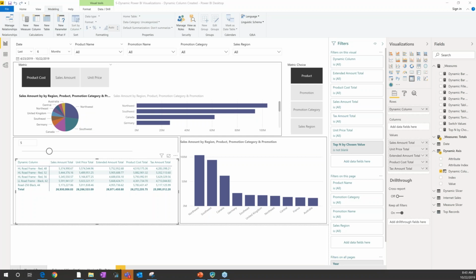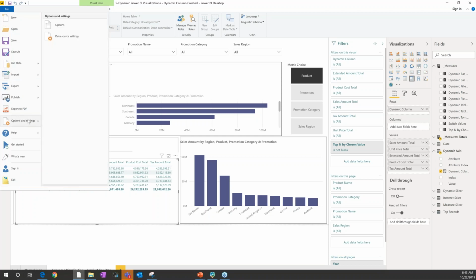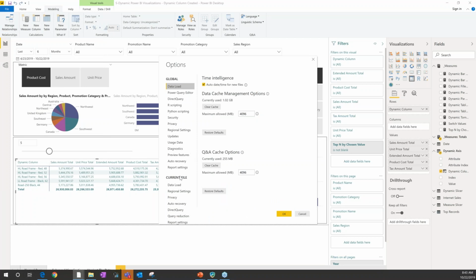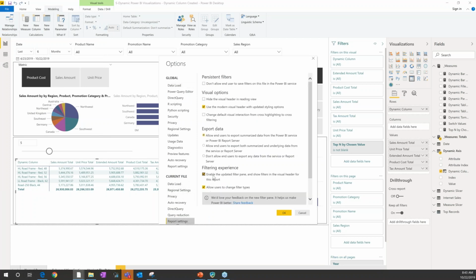It's a question about how can I get to the filter window next to the visualizations and fields. That is something that's in a newer version of Power BI. It's not that new anymore, but let me show you. If you go to Options and Settings, Options, we can go down to Report Settings, and we have a new Enable the updated filter pane and show filters in the visual filter for this report, and that's how you get that filter window to open. I hope that answers that question.